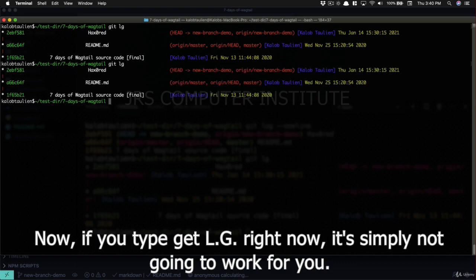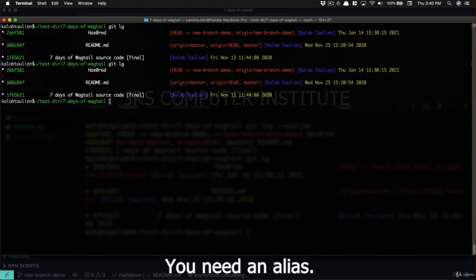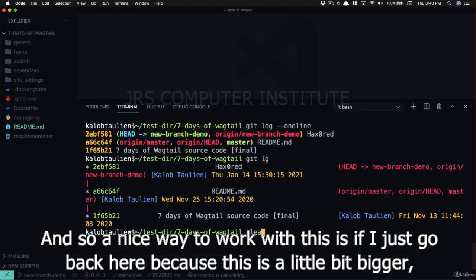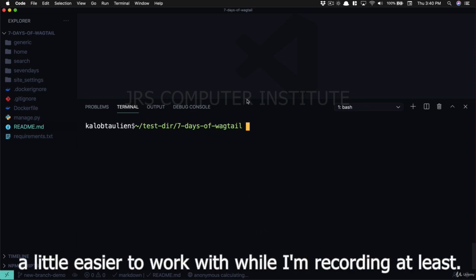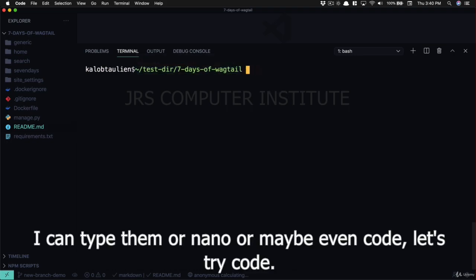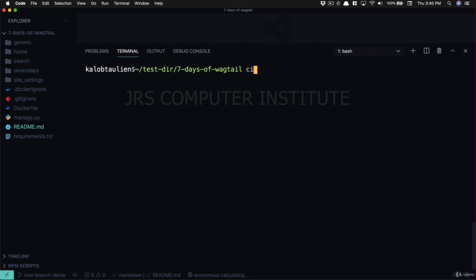Now, if you type gitlg right now, it's simply not going to work for you. You need an alias. A nice way to work with this is if I just go back here, because this is a little bit bigger, a little easier to work with, while I'm recording at least, I can type Vim or Nano or maybe even code. Let's try code.